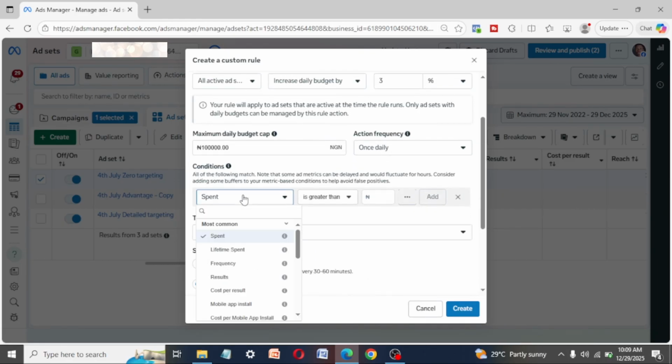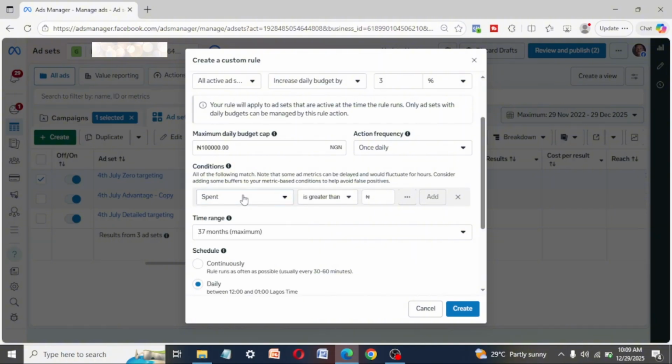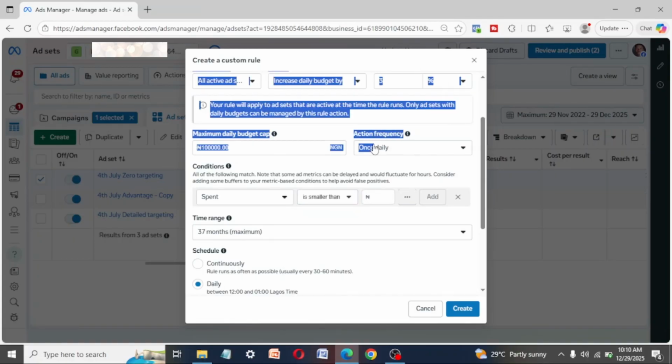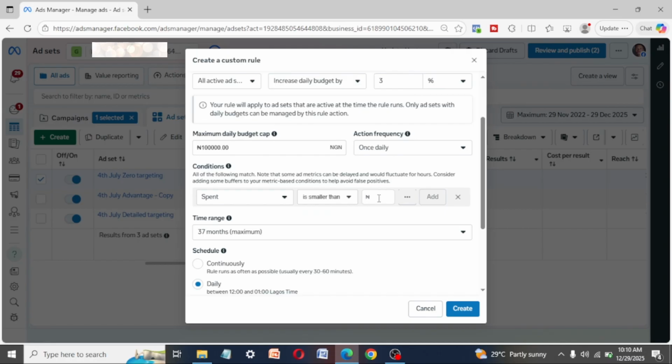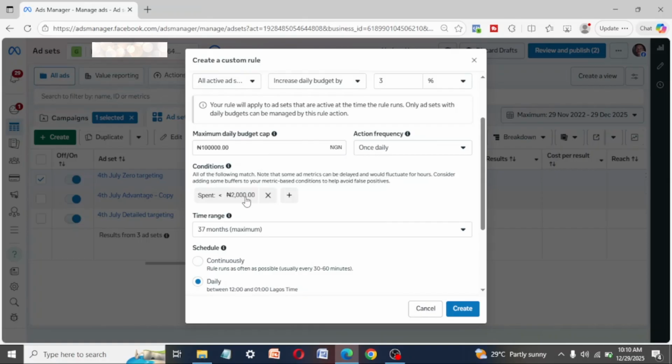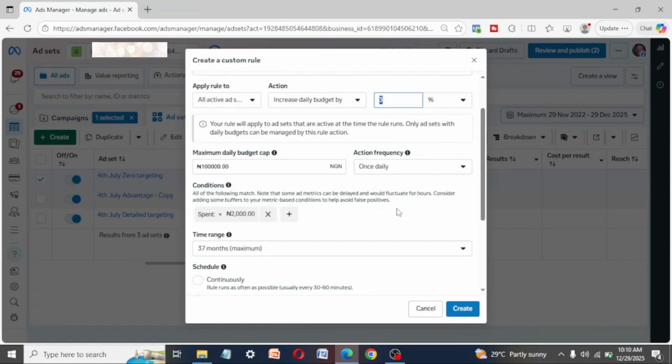For the conditions, I can say cost per purchase is smaller than 2,000. Normally on this ad we are getting a cost per purchase of 1,916 naira, so I decide to put 2,000 naira here. What does this mean? Facebook, as long as I'm getting cost per purchase of less than 2,000 naira, you can keep scaling my ad with 3% daily. This is what this means.